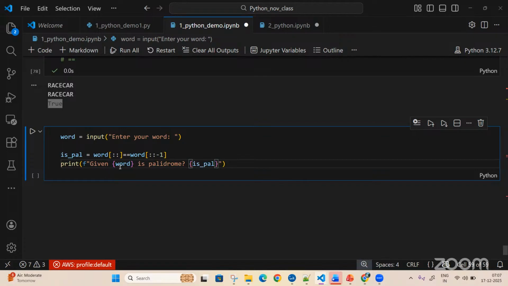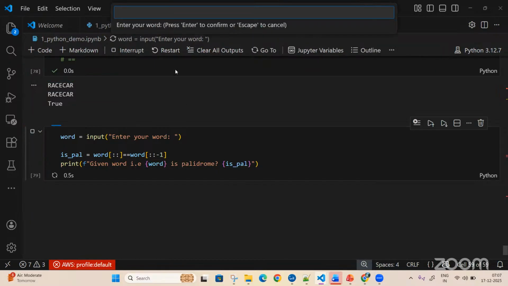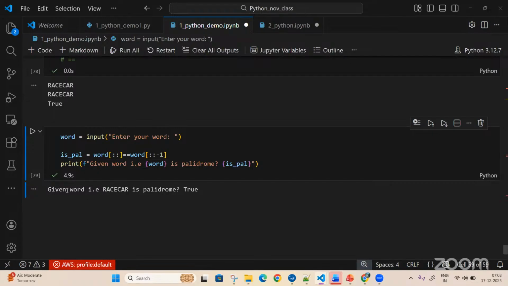It is checking whatever word you put. It will give as output the given word, for example racecar. If I pass ispal, if it is a palindrome, true. If it is not a palindrome, it will print false. Now, if I execute this, it is waiting for my input. I'll give racecar. As soon as I enter, it gives: the given word, racecar, is palindrome, true.